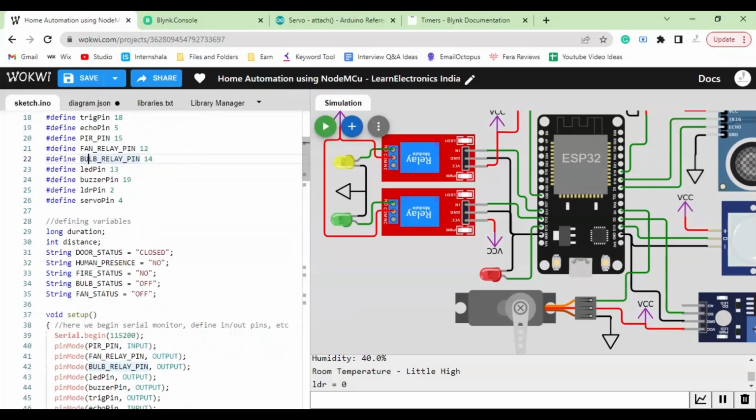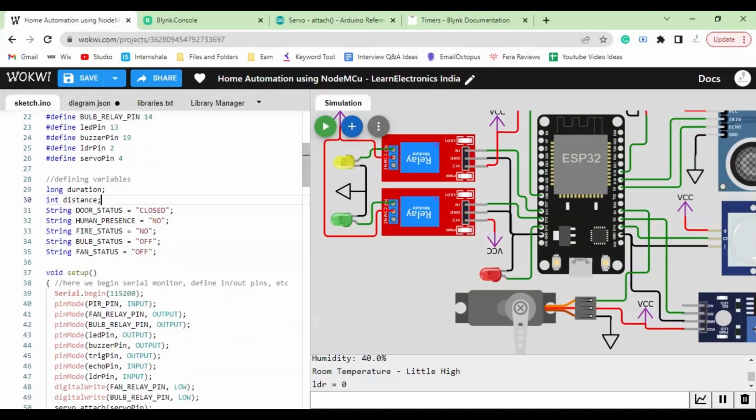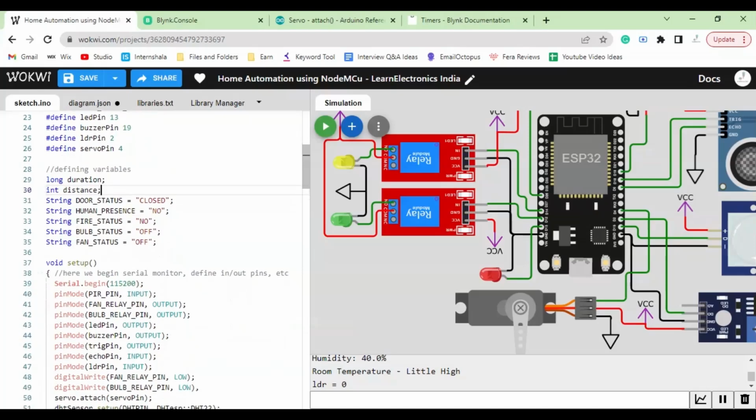So here I have defined duration, distance, door status, human presence, fire status, bulb status, and fan status. Okay. So these are very basic variables. Let me explain them a little later, when you see where they are exactly used. Obviously, from the name itself, you can understand. Like here, these two will obviously mention the duration and the distance.